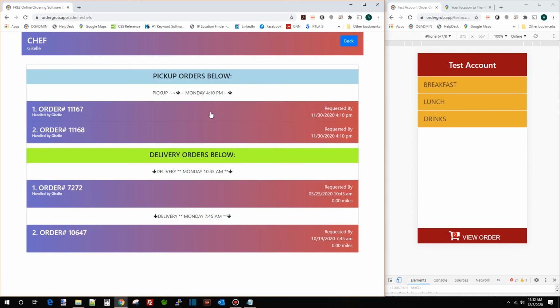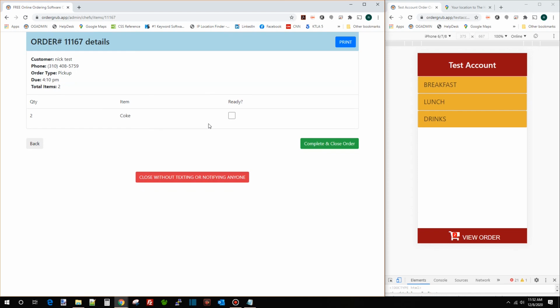One of the things I want to mention before I go is that when you complete the items, when you check this box here that says ready, that's going to send an update to the customer that the order is almost ready. And when you click on complete and close order, it's going to send the customer a text message saying your order is ready for pickup. And if you don't want to send any text notifications because, for example, the customer already picked up the order, then you can just click this button, close without texting or notifying anyone, and that'll take care of that.